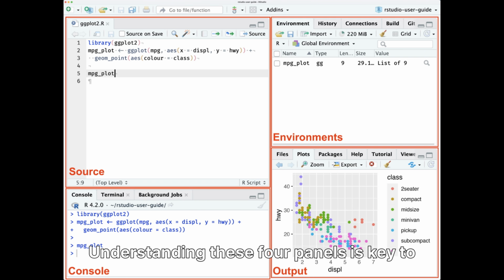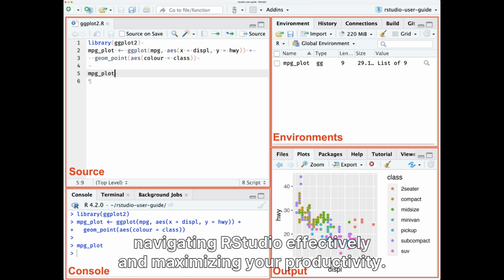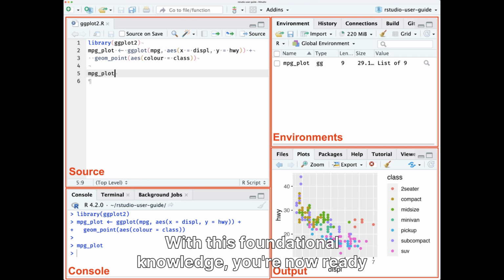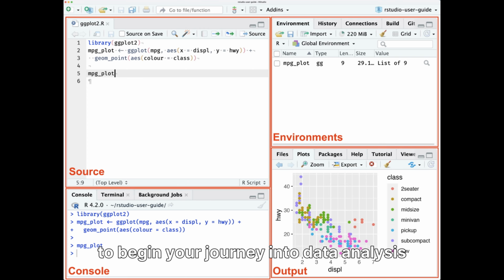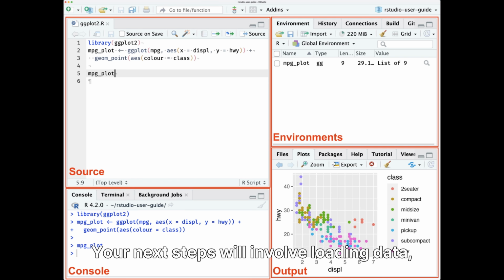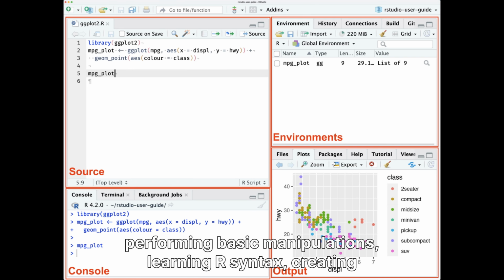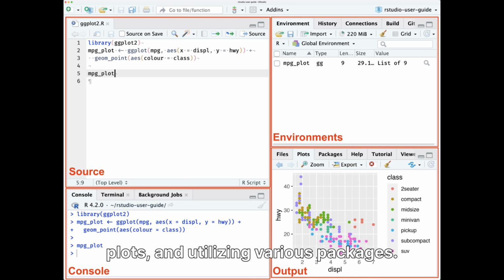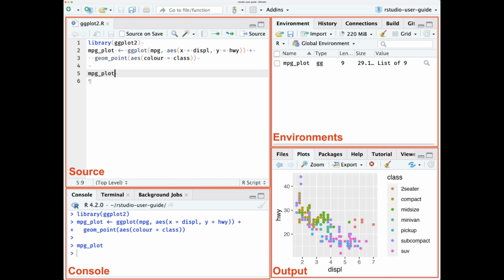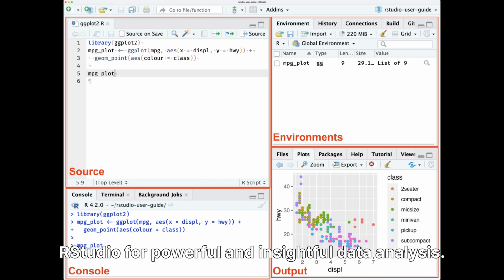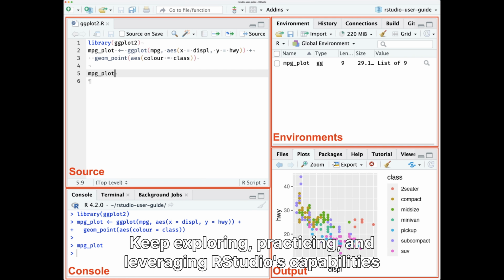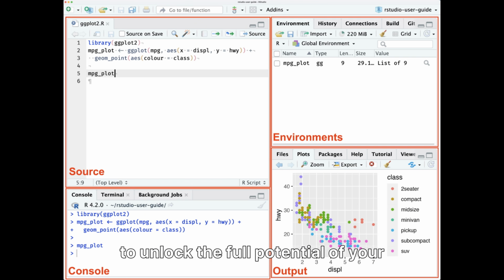Understanding these 4 panels is key to navigating RStudio effectively and maximizing your productivity. With this foundational knowledge, you're now ready to begin your journey into data analysis with R. Your next steps will involve loading data, performing basic manipulations, learning R syntax, creating plots, and utilizing various packages. This will build your confidence in using RStudio for powerful and insightful data analysis. Keep exploring, practicing, and leveraging RStudio's capabilities to unlock the full potential of your data.